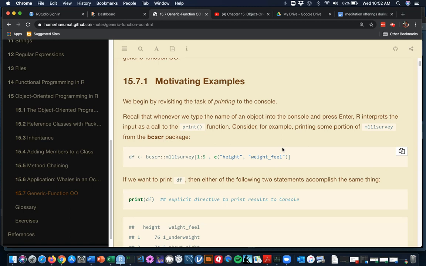Okay, so I want to take you back to the simple task of printing something out to the console. So we know from way back that whenever we are working at top level and we type the name of an object into the console, so that we're asking R to evaluate that name as an expression, and then we press enter, then R actually interprets the input as a call to the print function.